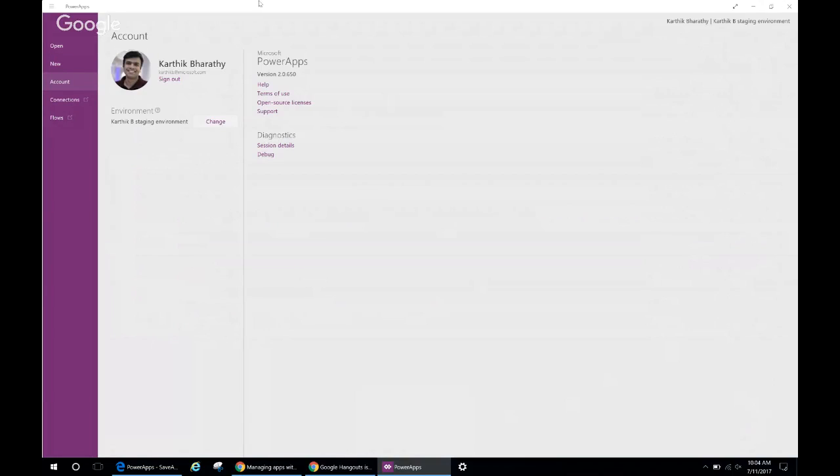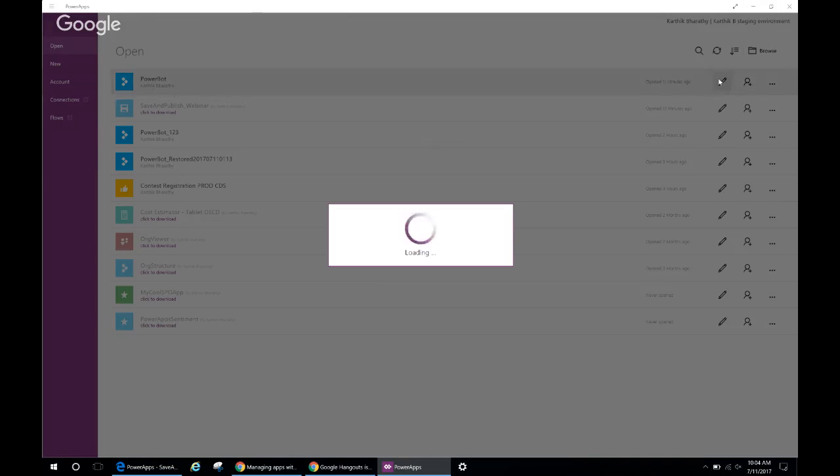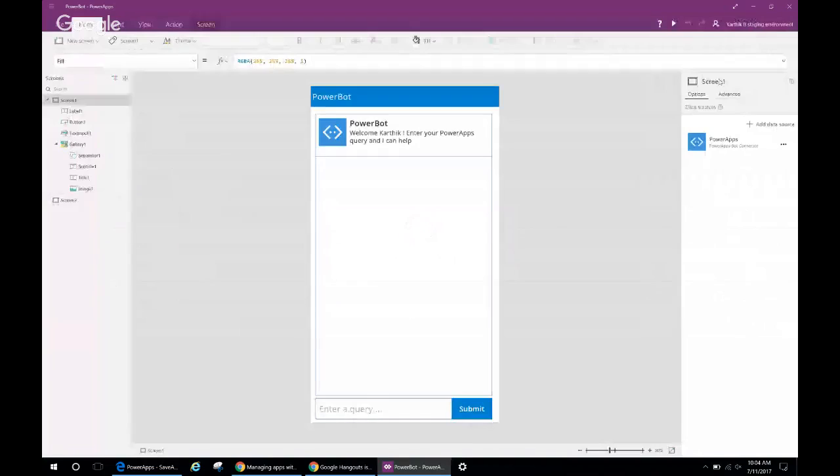Okay. So let me go to my Open Hub, and what I did was I created this Power Bot. It's an app that talks to a Q&A Maker service, and then it essentially brings out the elements of the app that we'll talk about.